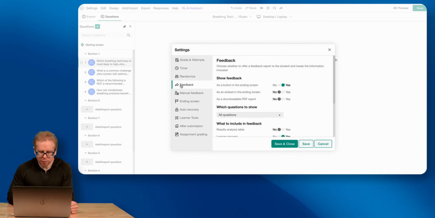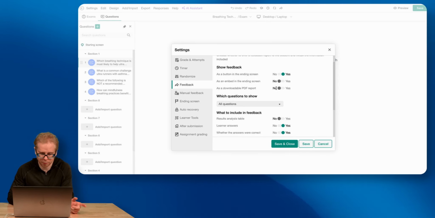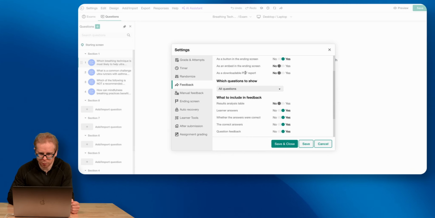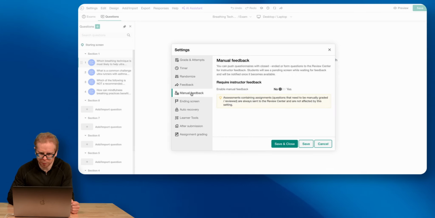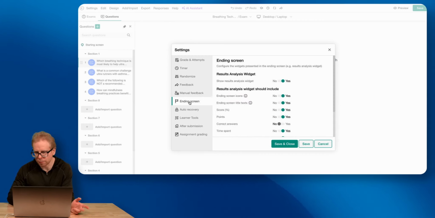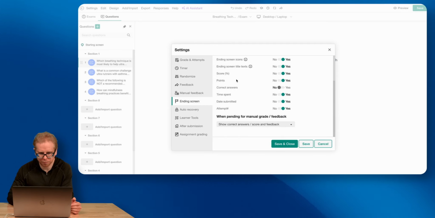Feedback. Show feedback. It has a button and an ending screen. It has an embed in the ending screen. It has a downloadable PDF report. Okay, you can do all this if you want. What to include in feedback. So all these different things. Manual feedback. Enable manual feedback. So you can give your own feedback instead of these automated prompts that we have set in the system. Ending screen, this is what happens when they finish the exam.